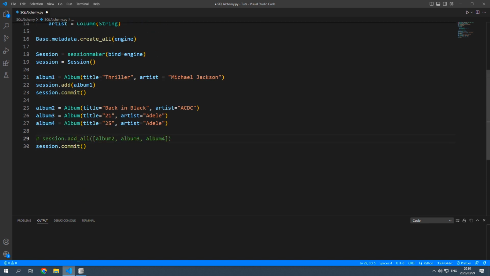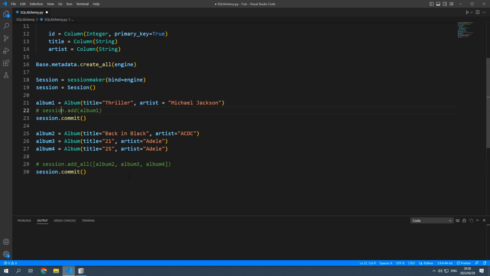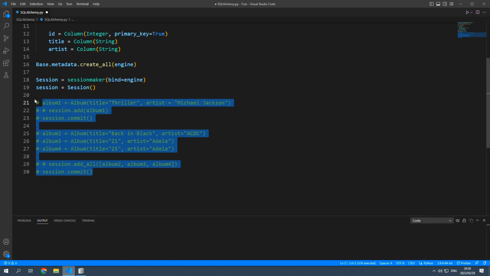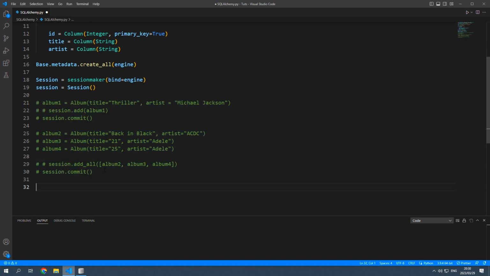So I'm just going to go ahead and comment out these adds so we don't keep adding the same records to the database. Actually, I'm going to comment out this entire section. So let's go ahead and access the albums that are already present in the database.